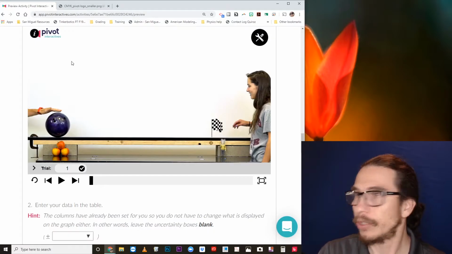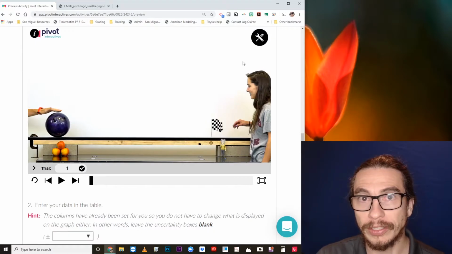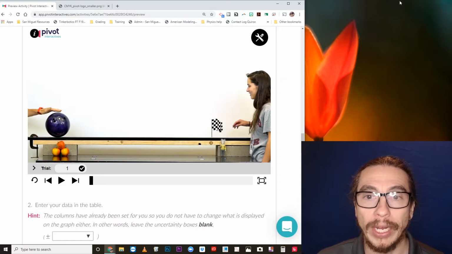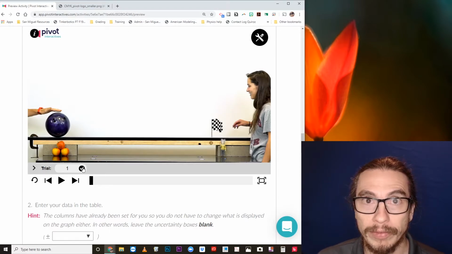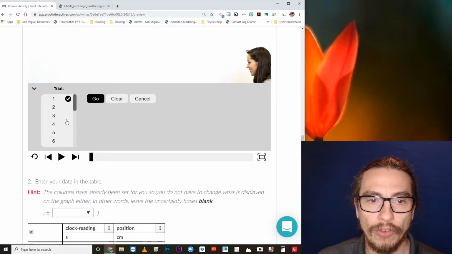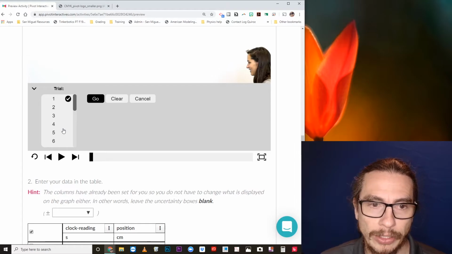In this example that I have here for you, you will be selecting a trial. So the way it works in Pivot is right at the bottom of the video, you'll see a bunch of trials located there. What you need to do is select the one that I assigned to you. I posted a document where you can find that information.